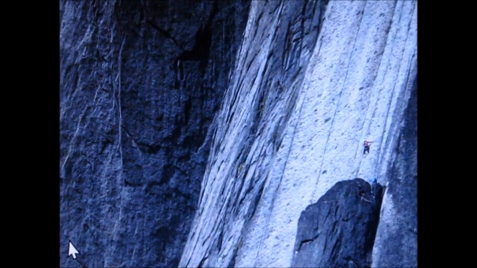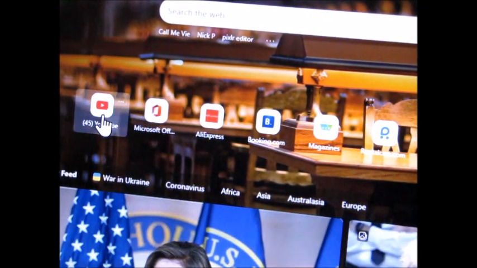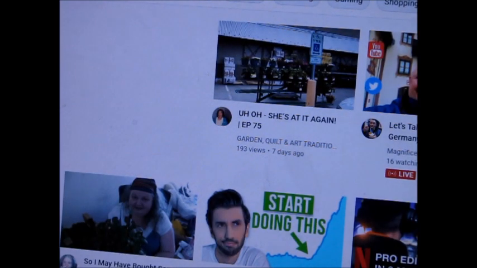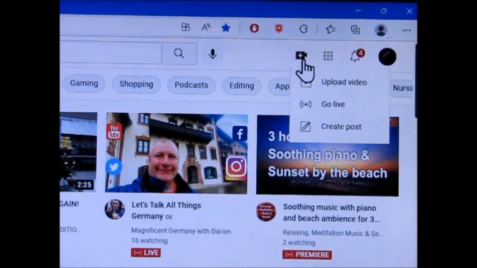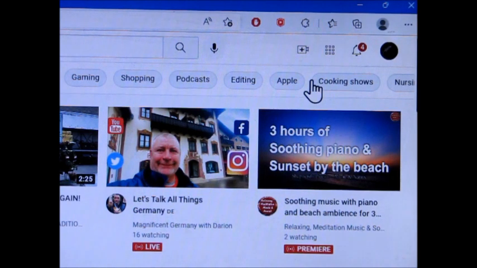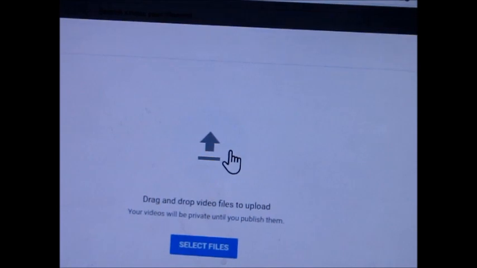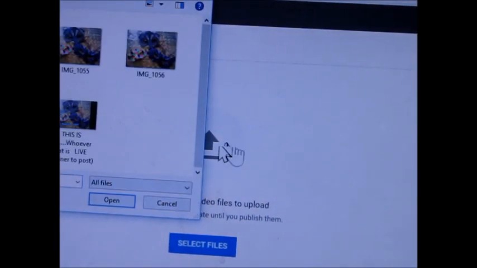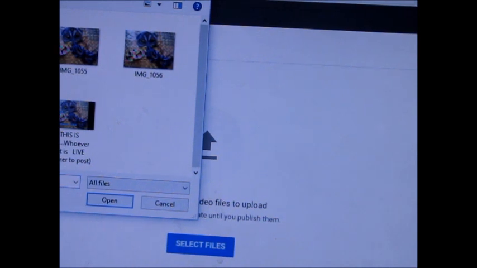Obviously I'm on the internet now, and I go into whichever browser I use for posting, go onto YouTube, and now I begin to post the video in this way. So you go on the camera symbol at the very top, click on that, click on upload video, and this is how I begin. If you don't know how to do it, this comes up, you click on this top area, not on the select files, and then go into wherever your videos are.